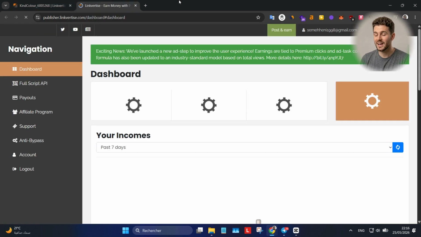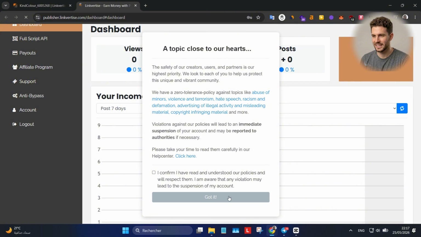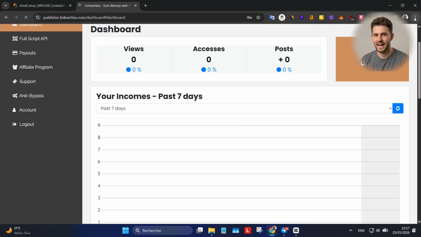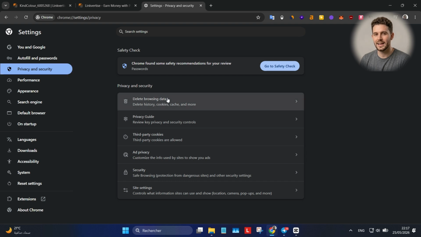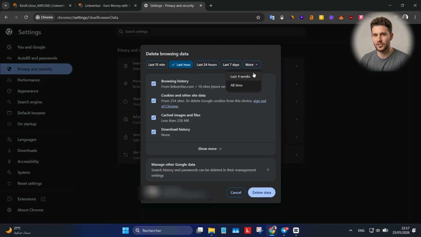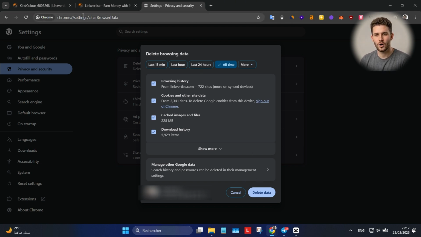The reason Linkvertise makes you wait is that it tracks your activity using cookies and your IP address. To fix this, we simply need to reset what the website knows about your session. Go to your browser settings, head over to Privacy and Security, and select Clear Browsing Data. Make sure you delete your cookies and site data. This step alone tricks Linkvertise into thinking you are a completely new user on the platform.